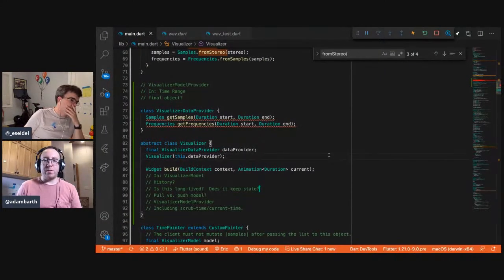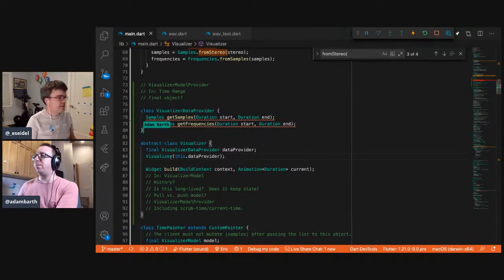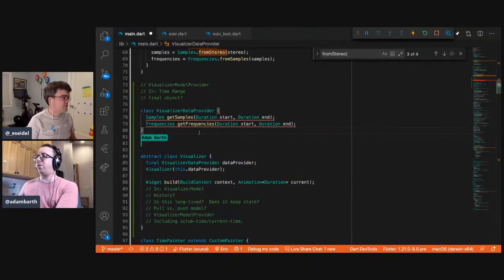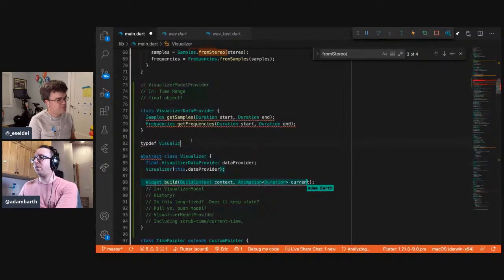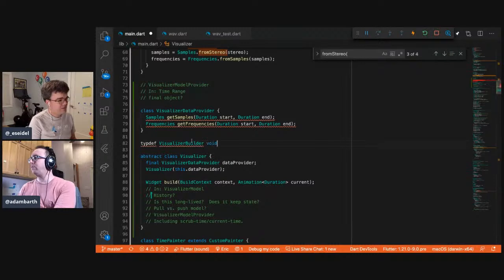So, visualizer... I forgot how to declare that in Dart. It's like a type def. You want to type that in? Yeah, oh well, is it your memory or mine. Type def, visualizer builder. How do you return? I'm sure people watching this are screaming, pulling their hair out. Void. I'm going to type the C syntax and see if it works.